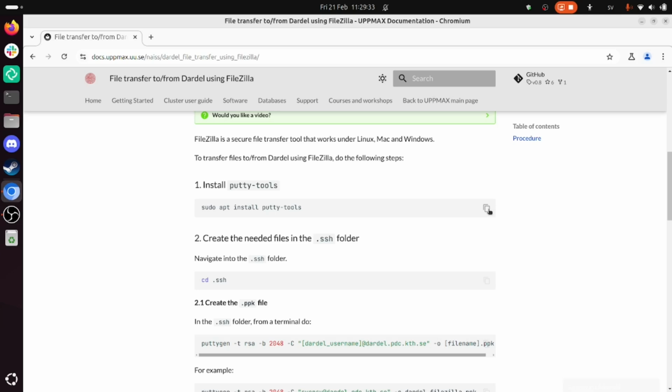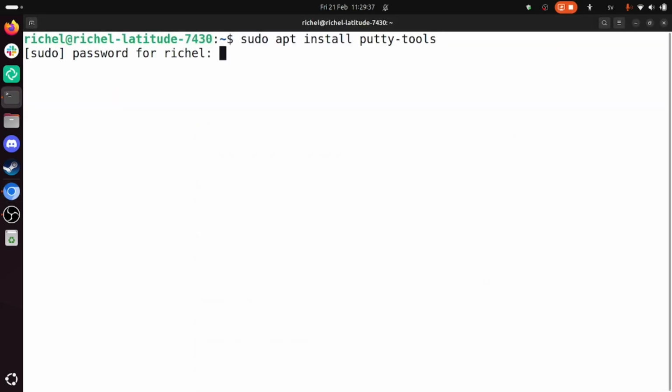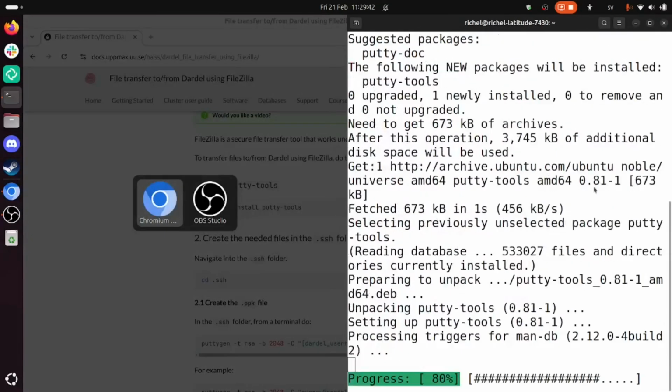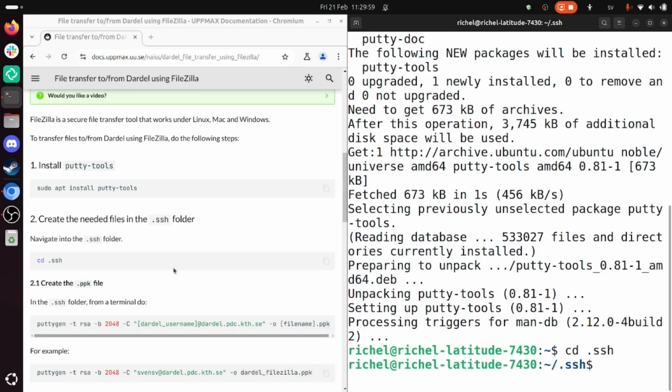So let's install this tool. So we need putty tools for some reason. Let's do that. There. I'll put it here to the right and I'll put this to the left. There. So I've copy pasted this line of text to there. Next step, create the needed files in this SSH folder. Sure, let's do that. With Ctrl+Shift+V you paste to a terminal.